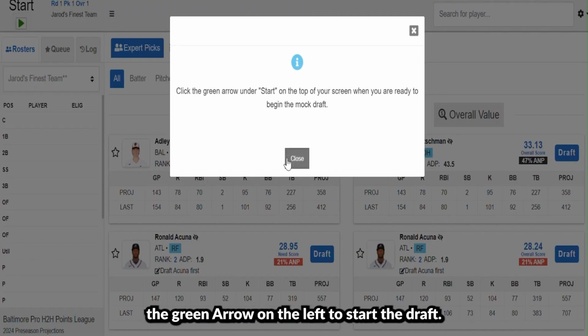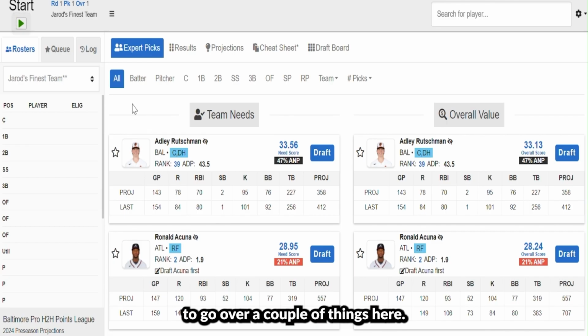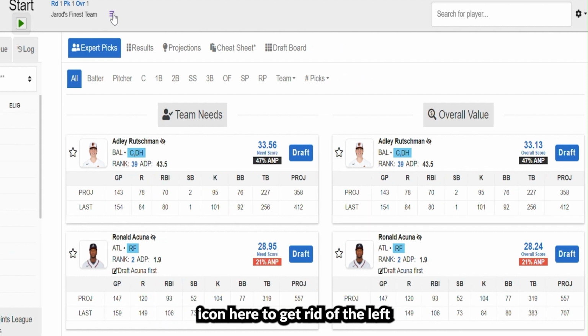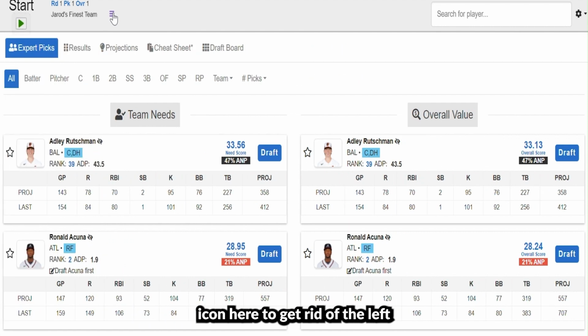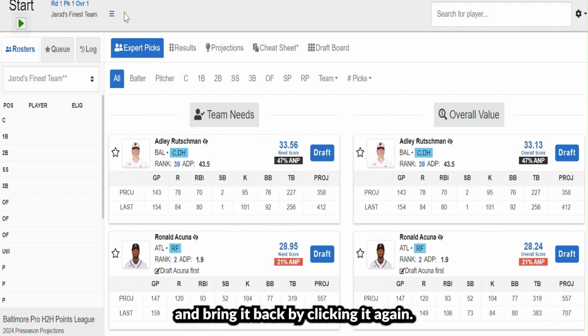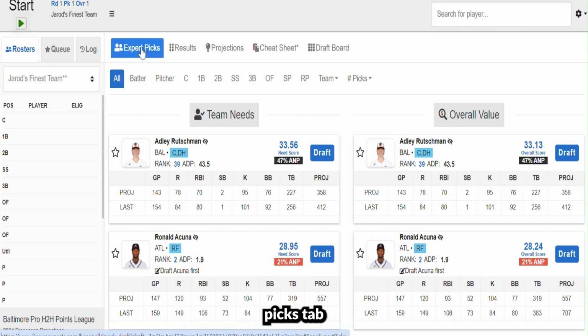Okay, you get a pop-up here basically letting you know that you use the green arrow on the left to start the draft. Before we do that, we're going to go over a couple of things here. Just real quick, you use this 3-line icon here to get rid of the left navigation menu and bring it back by clicking it again. You're going to land on the Expert Picks tab, and you see what's available here to you.